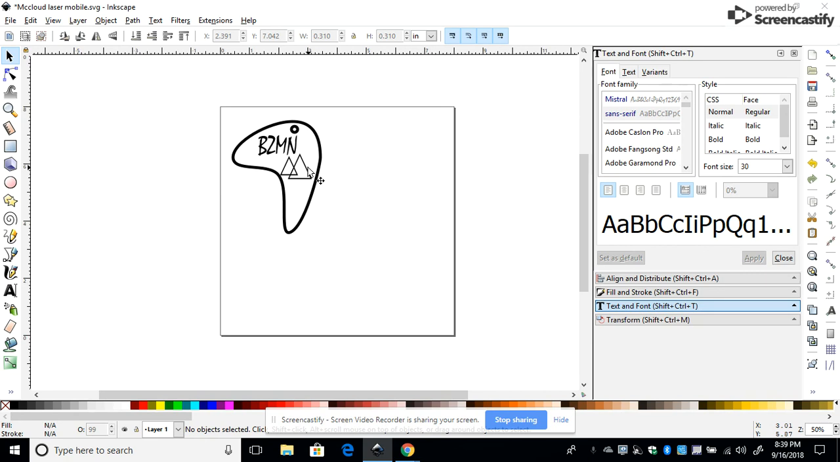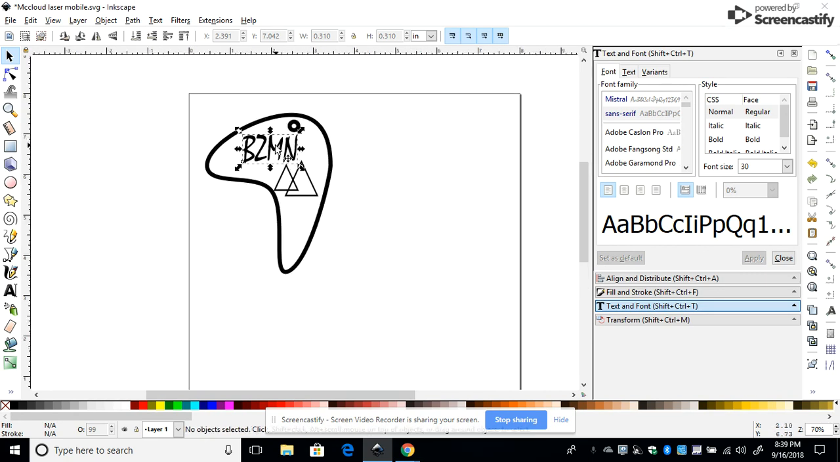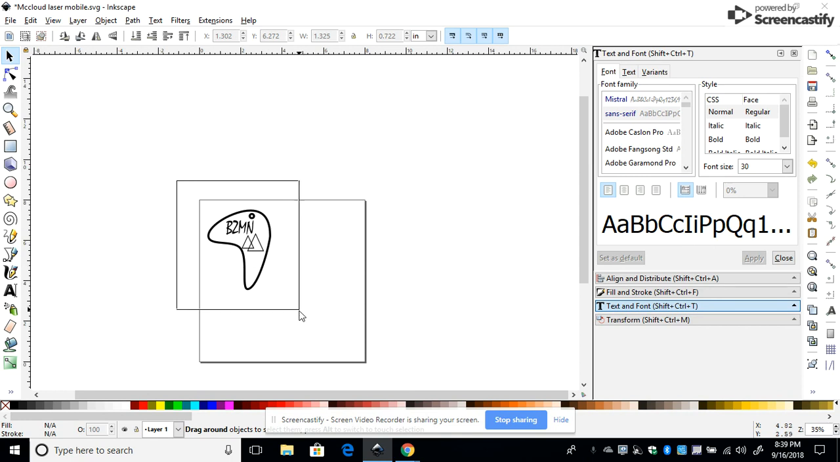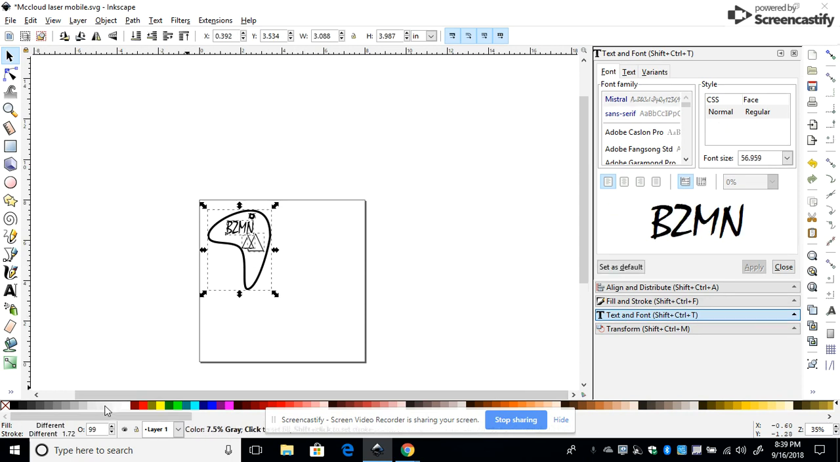So one thing we won't have in this project is fill. So we're going to select anything that's been filled and turn the fill off. So what we can do is actually select everything in our design and go up to no fill. And my Bozeman text disappeared because it was only filled and had no stroke setting. So I'm going to change the stroke setting. I'm going to make everything blue for starters.